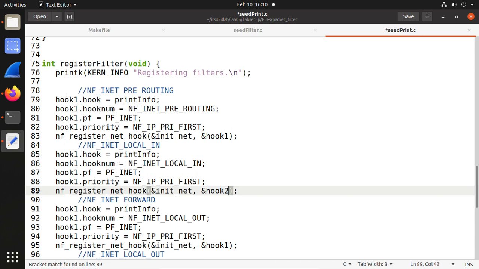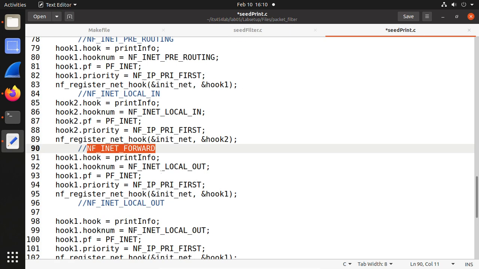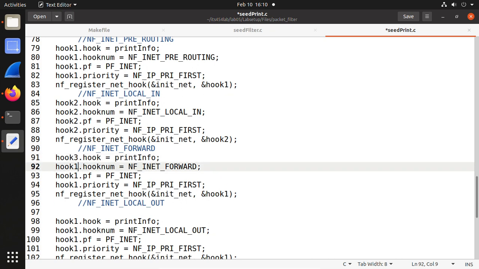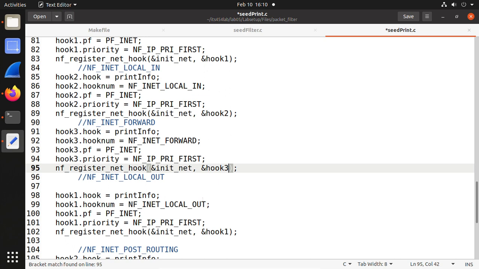Pay attention. Here is our hook 1. Now here we change it to hook 2. This one we change to hook 3, the forward. Remember here. Local out, hook 4.